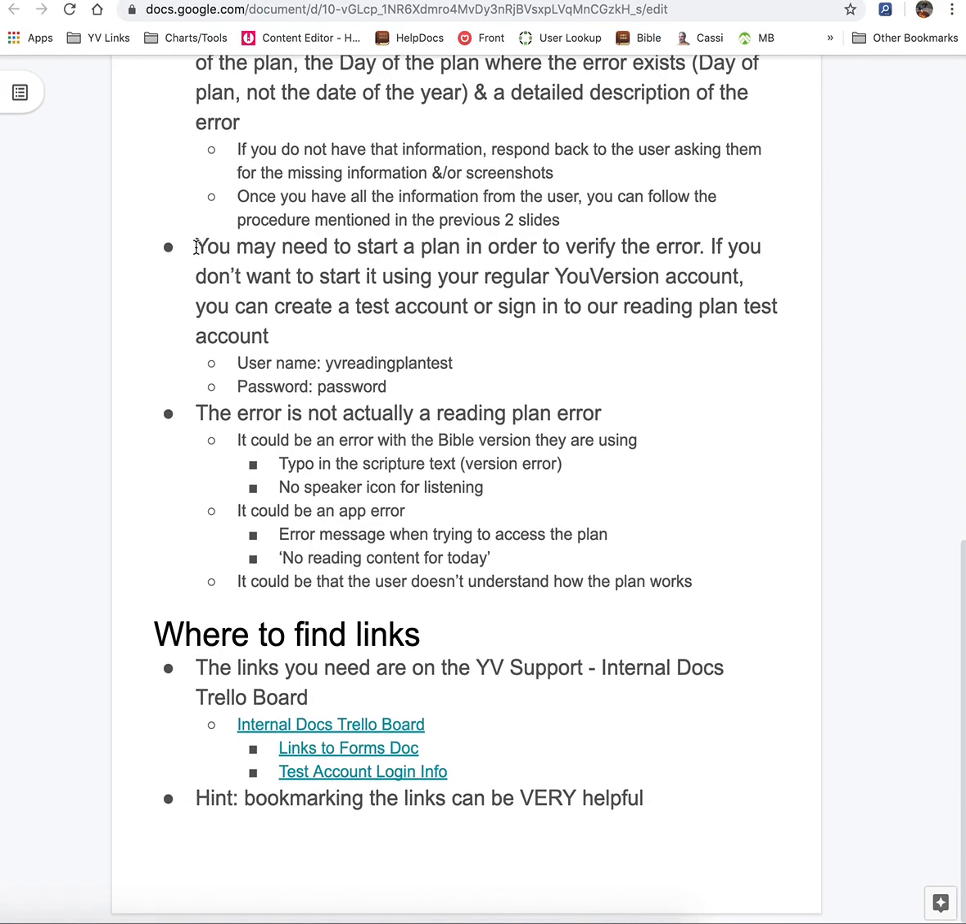There may be some times when you need to start a plan in order to verify the error. I can't think of any exact circumstances right now, but there have been times when I have started the plan in order to verify it. One of those reports would be the plan doesn't finish or doesn't complete. I'm done with it all, everything's checked out, but it doesn't complete. So you could start the plan, complete it, and see if it completes. If it does, then there's something else going on with the user. If it doesn't complete, then you'll know that it's an error.